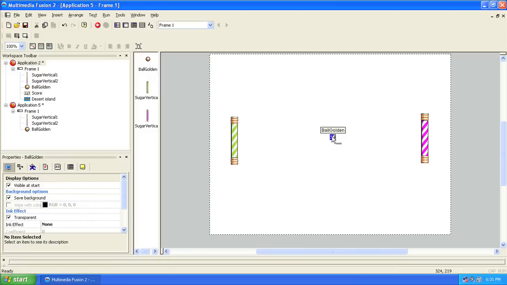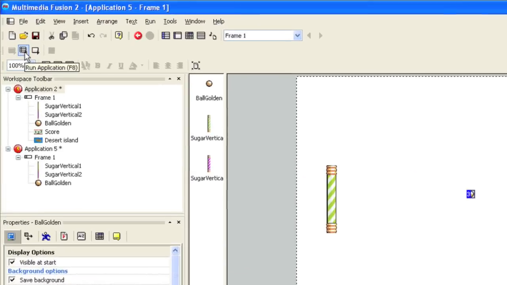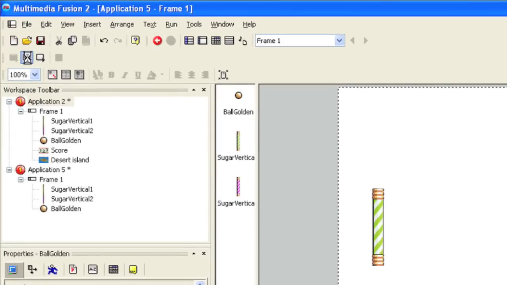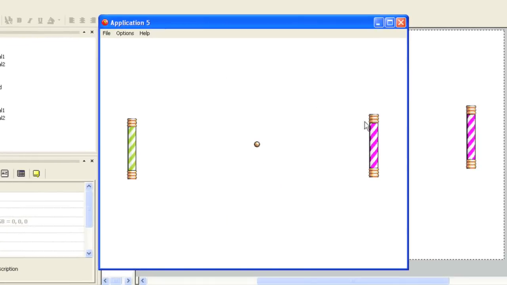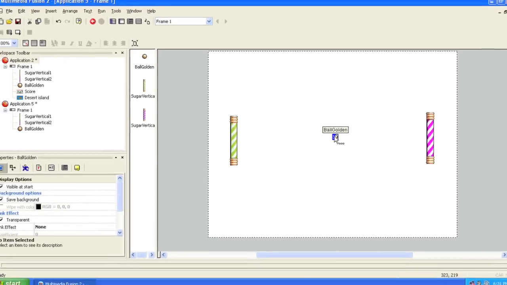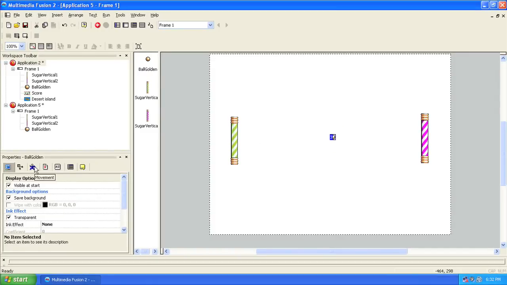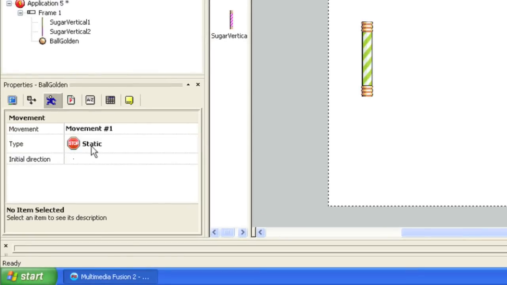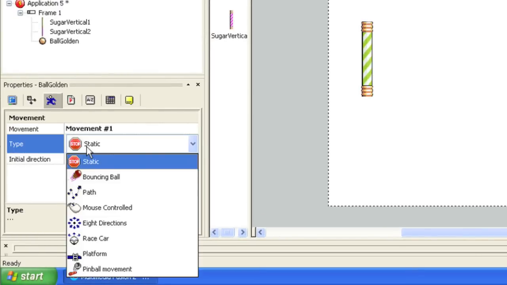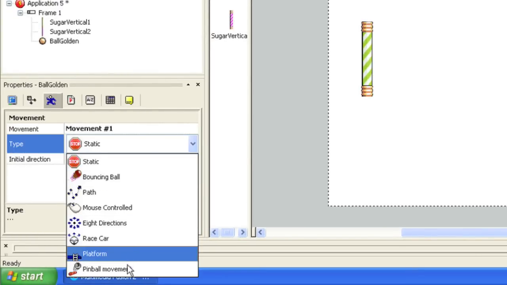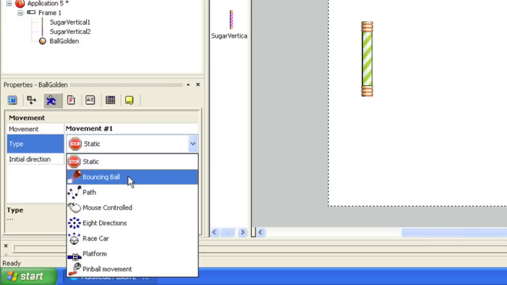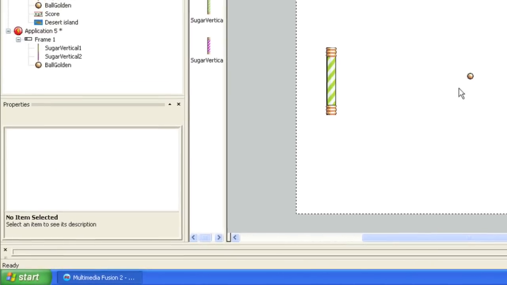So the first thing we need to do is make this ball move. To test the game, by the way, as we go, we can hit Run Application. If we hit that, we notice nothing happens, except for these graphics elements animate, but nothing else happens. So let's go to this ball, and let's go to the Movement tab here, and we can hit Movement Static, and we can change that to any one of these already set animation types. So we're going to do Bouncing Ball. So now our ball should bounce.